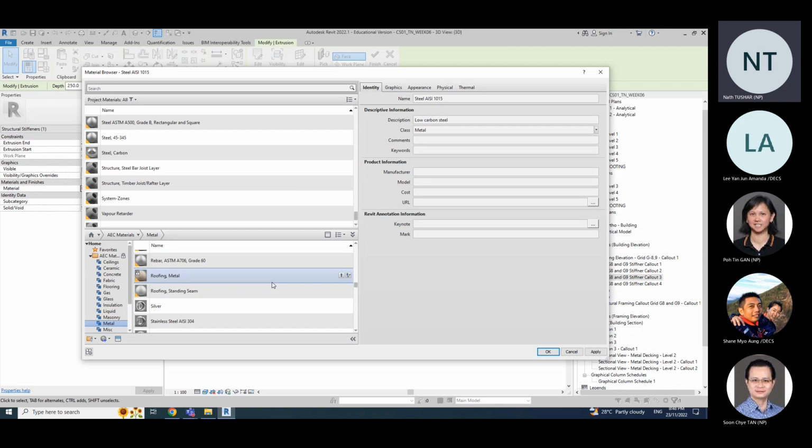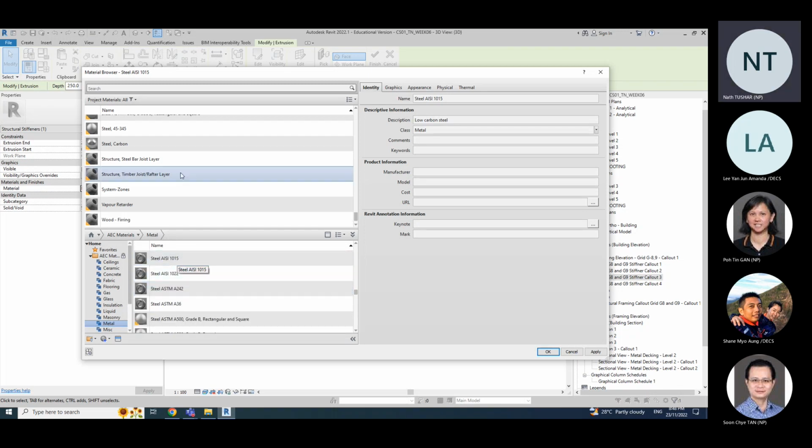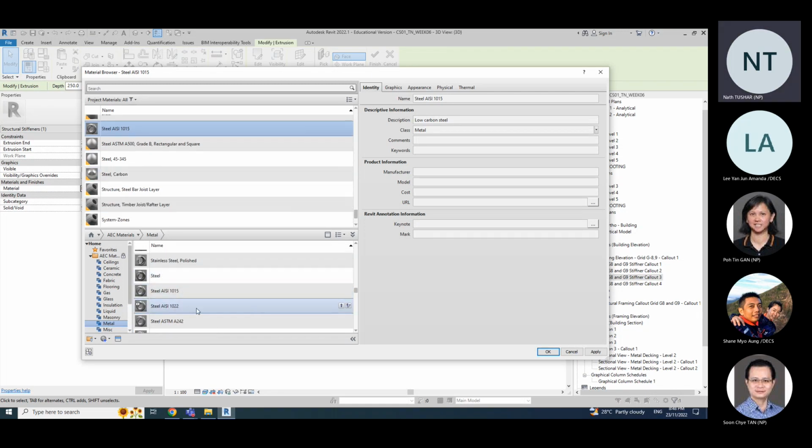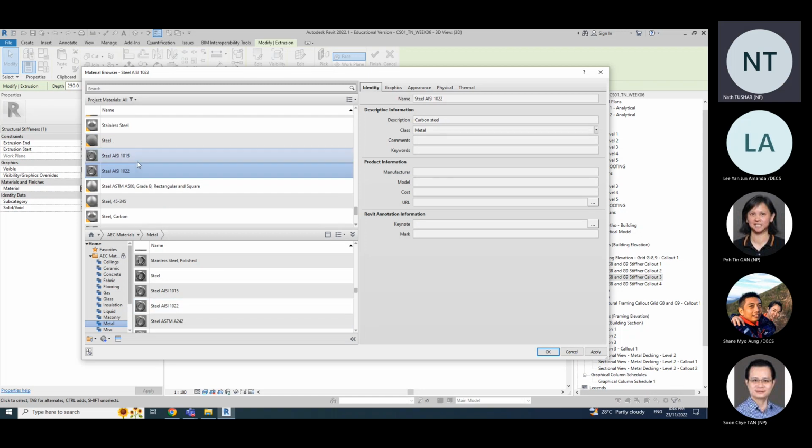Let me show you why I needed to do that. Let's say I want to add a new material of steel. This time, let me add AISI 1022. For me to add this material to the main library, I need to click on it. Now 1022 will be added. That's just for your example. But since you all have added 1015, you can select that 1015, click on apply, and click on OK.